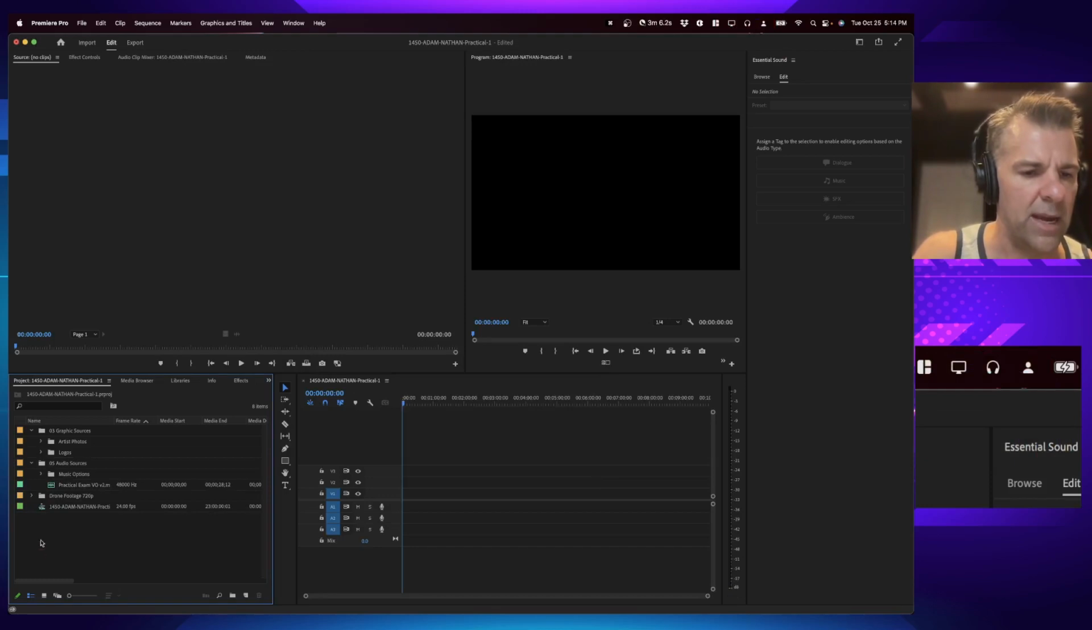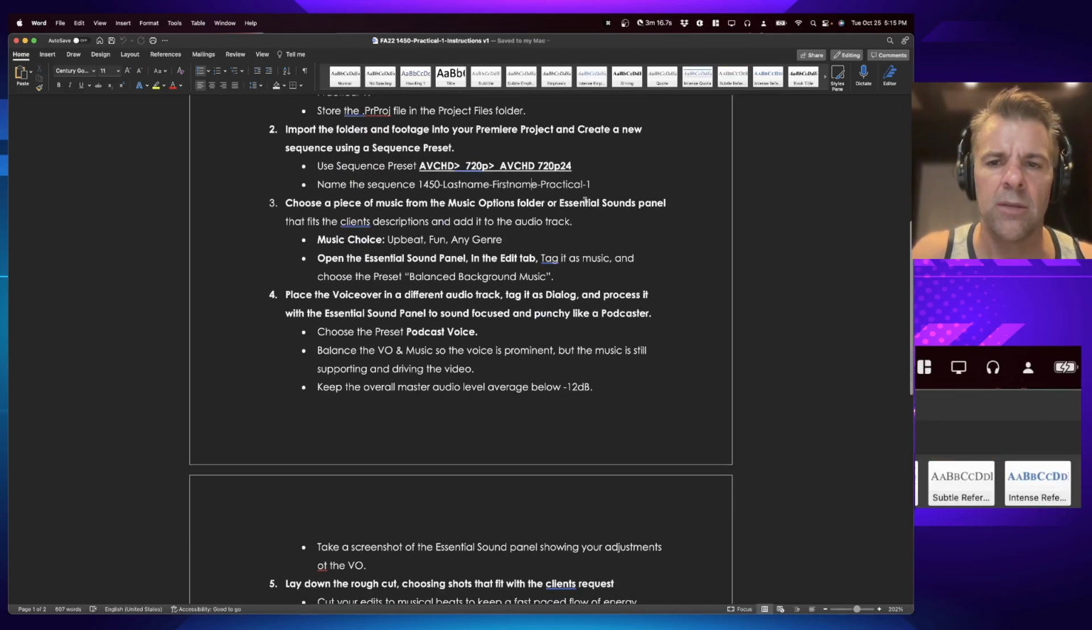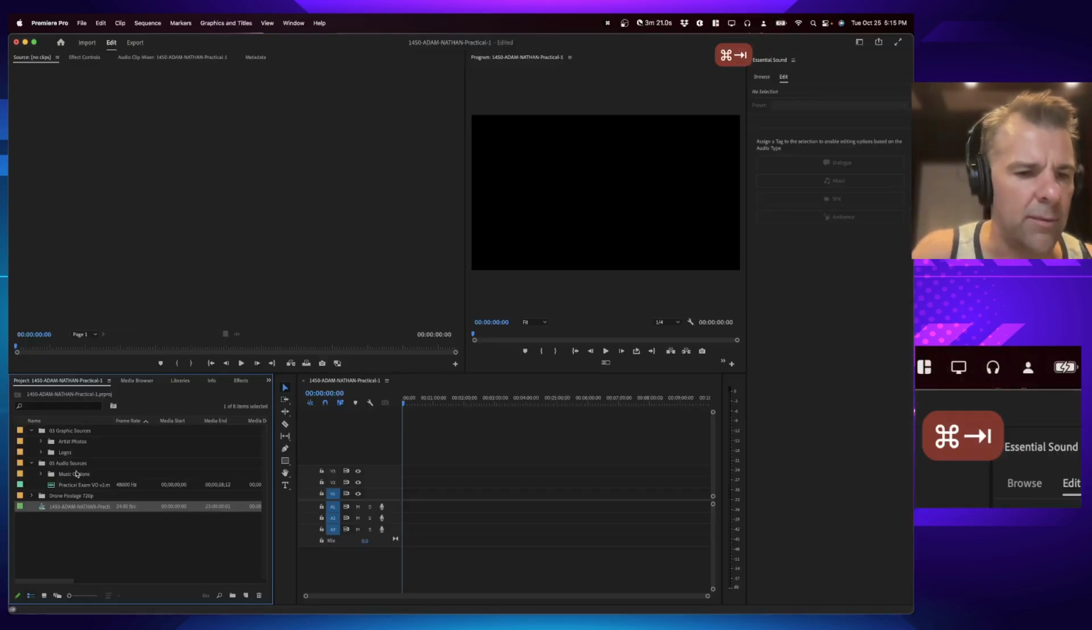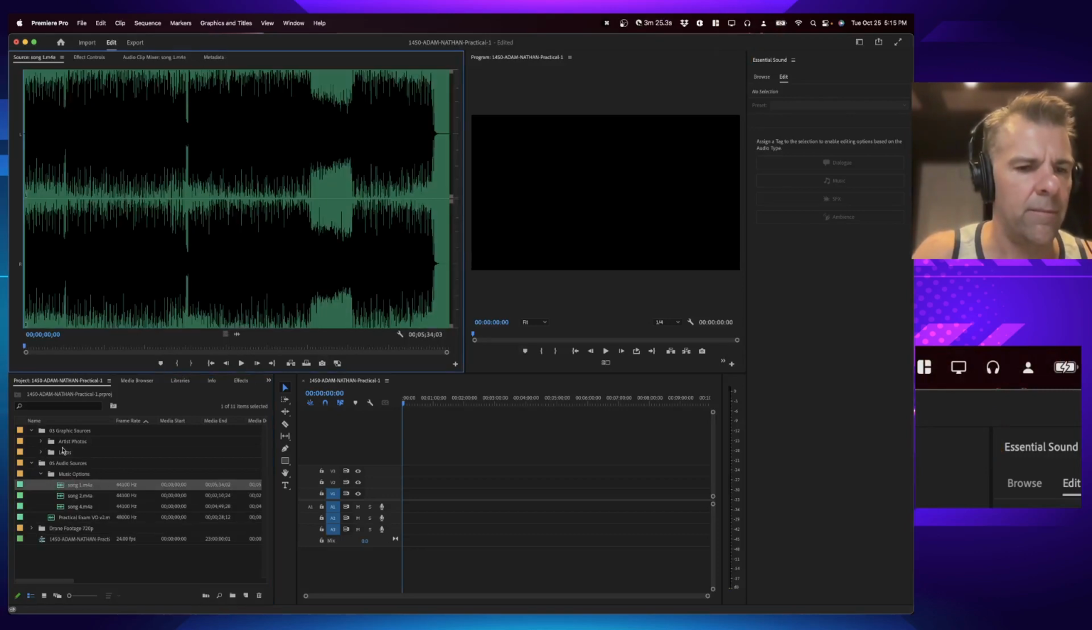I'm going to go ahead and bring it out so it's not in a folder. If you have a folder selected, it automatically saves there. So now I've got this in place. Choose a piece of music from the music options folder, and let's put this in here. So don't want the essential sounds panel there. So let's go ahead, and I'm going to come in and open up my music options, load them up, and check them out.